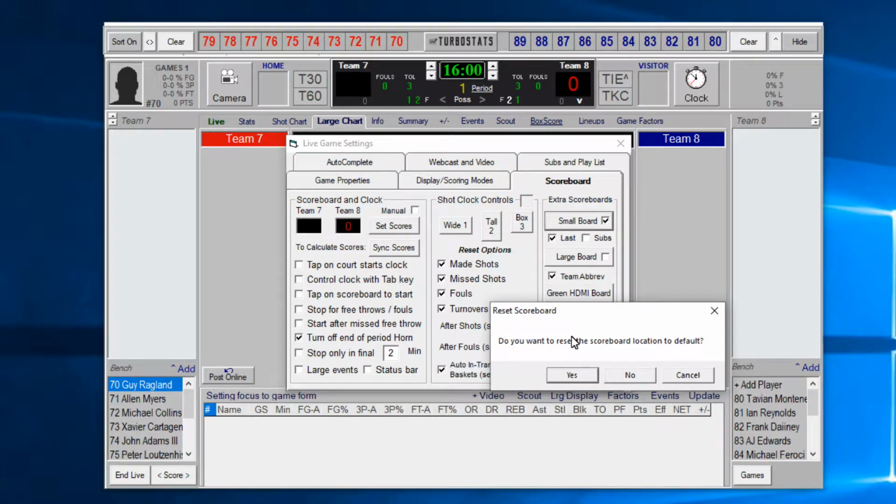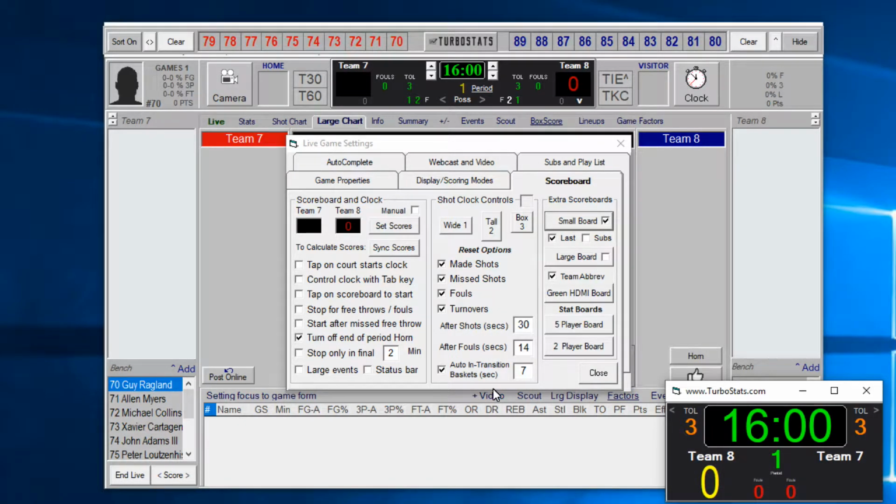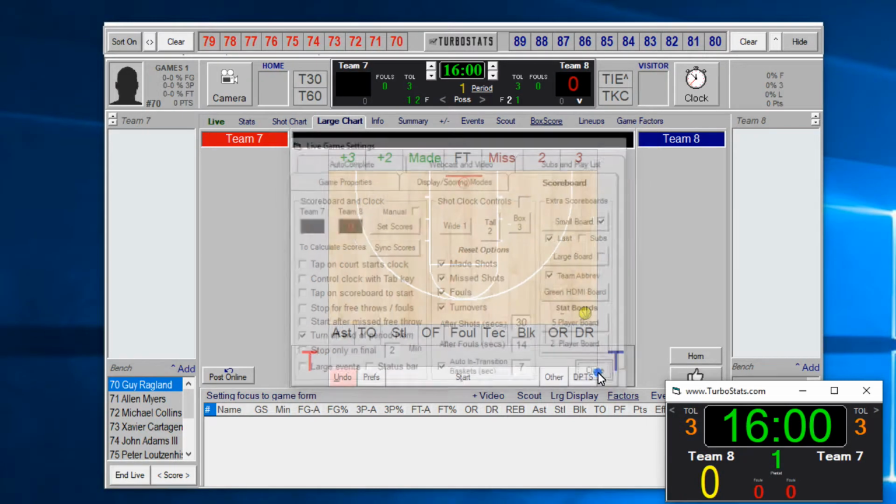Say no. Okay, do you want to reset the scoreboard to the default location? Say no to that, because the default is where it comes when you first get it, and it'll pop out right where you left it the last time. So that's if your scoreboard pops up over your screen or you have to restart it, you can go into the preferences and access that.